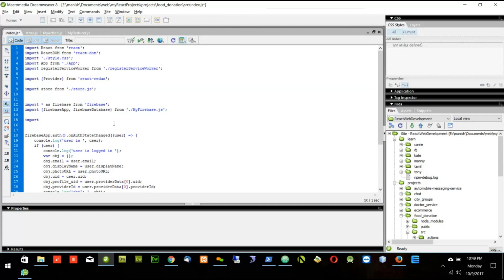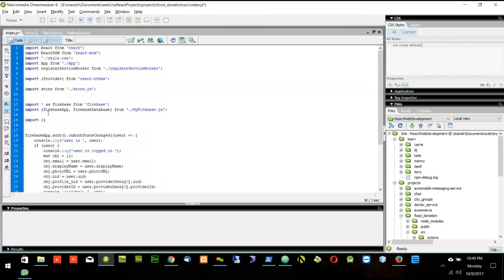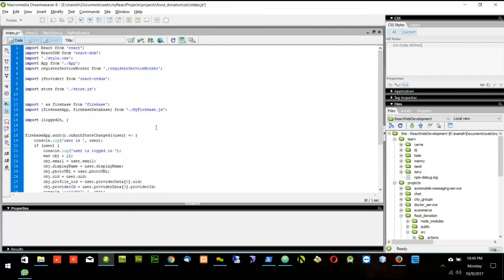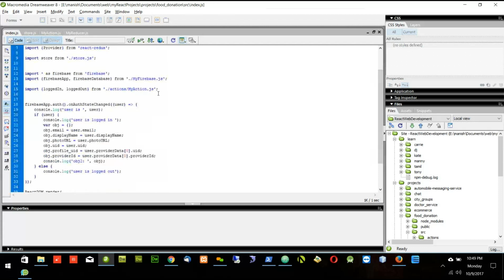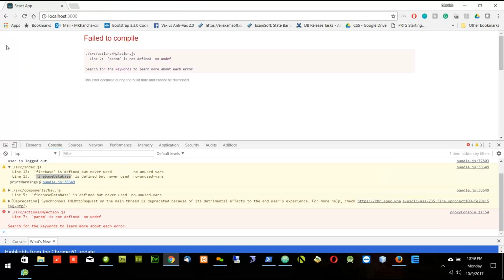So here I will put the curly bracket and I will import this logged in, comma, I will also import the logged out. From which file am I importing? I'm importing from the actions, my action.js file. So just first import this line and see if you're getting an error or only warnings are coming.